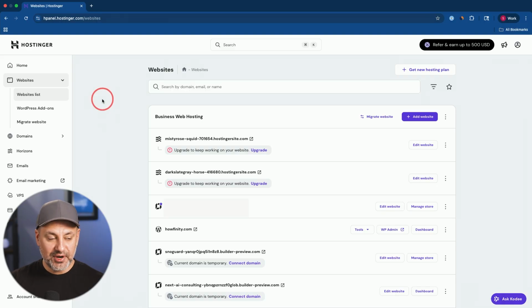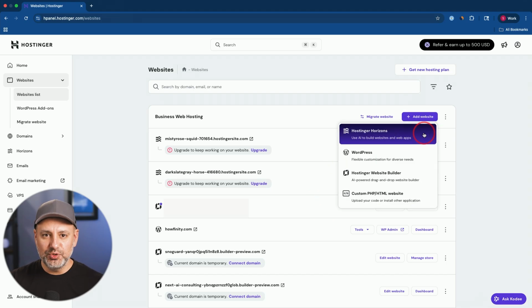Now, once you create your account, this is going to be your dashboard. I'm just under this website list tab. So go over here and you could add a website here. Now, you don't have to have multiple websites. I have many websites. I've been using this for a long time, but I'm going to go ahead and add a website from here. And you have two different options for building a website using AI.